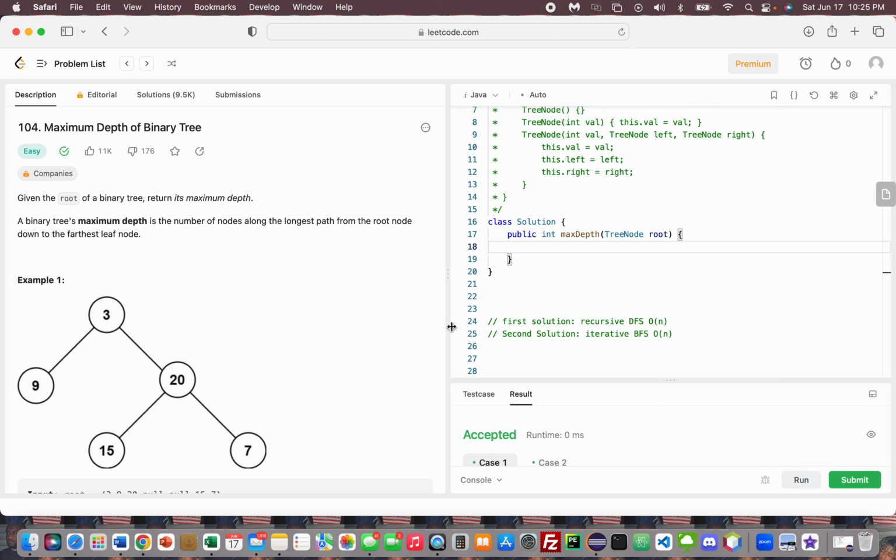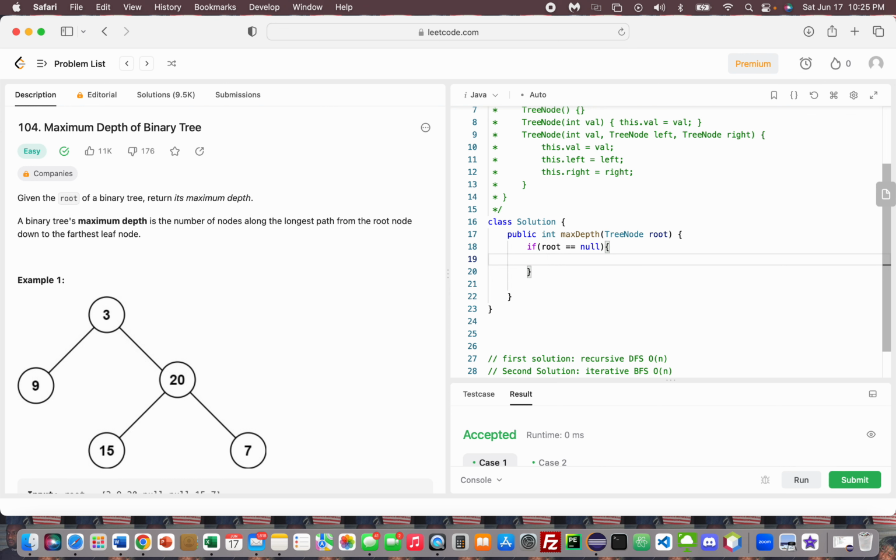But anyways, we're going to be going through two solutions to this: a recursive depth first search and an iterative breadth first search. So let's get into it. First things first, for the recursive depth first search, we're going to want the base case, which in this case is when whatever we pass is null, which makes sense because if there is no node, how can it have a level? So we should return 0.